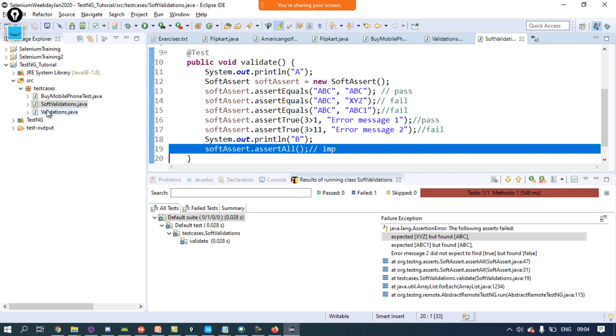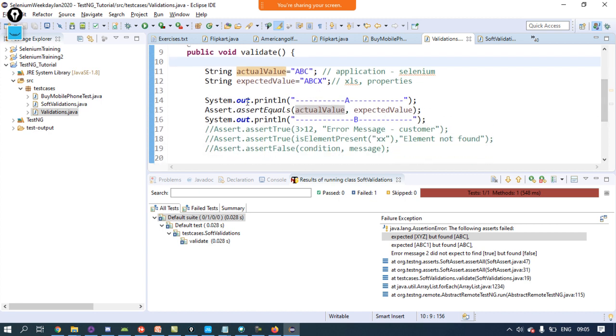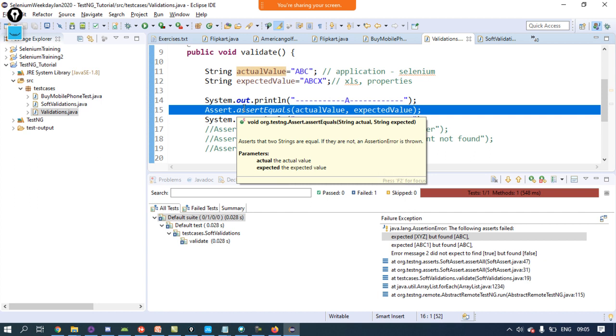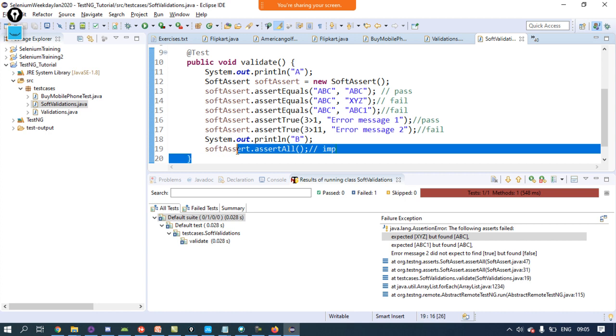The other assertion, you can say the hard assert, will simply validate it and terminate the program if some major error has come up. So this was about validations, assertions, the assert class and the soft assert class. Alright, now in the soft assert, this line is very important to write in the end.